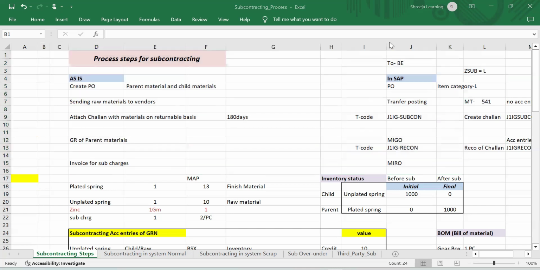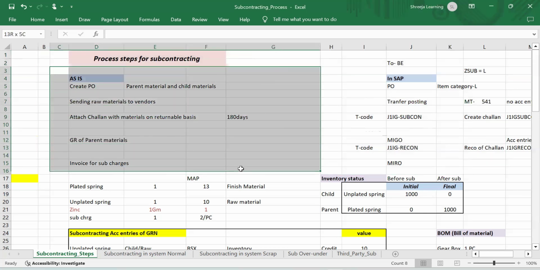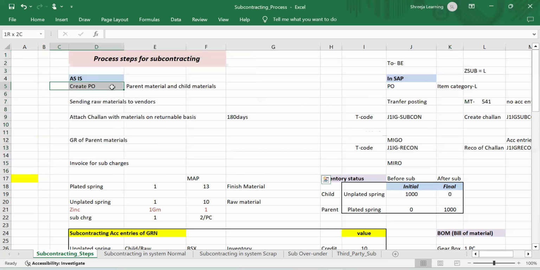Now let's see what steps we need to perform in subcontracting procurement. We need to create a purchase order, where the parent material and child material will be there. Why parent material and child material? Because in subcontracting procurement, you are sending some material to the subcontractor, and the subcontractor is sending the finished product to you.